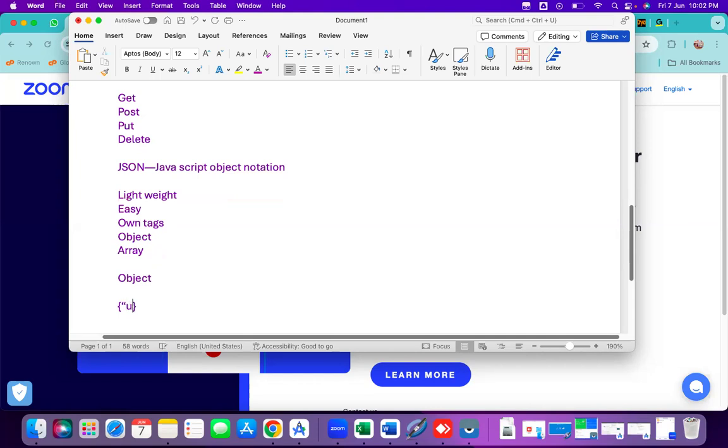In the JSON object, I want to send one username. So this is the key. The first, username, is the key. After this key, I want to send the value. So this is the value. Within the braces, how do we write it? The first one is the key, then colon, then value. Key colon value.